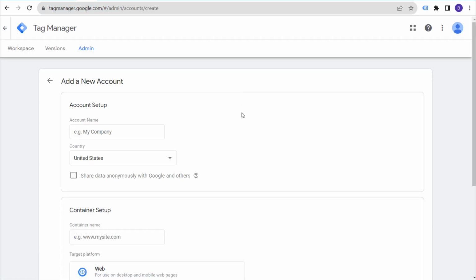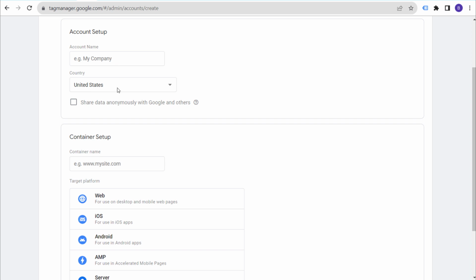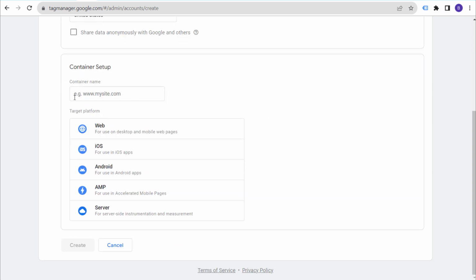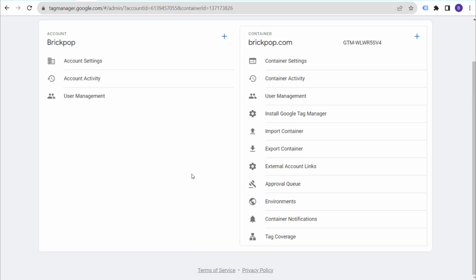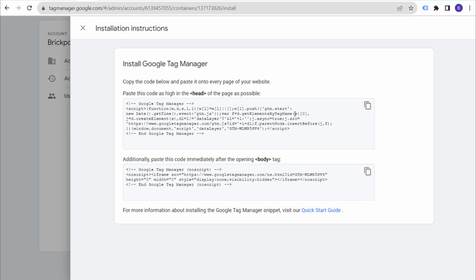All you need to do is click on Create an Account, name your account, set your country, and set up the container. Enter your container name here. You could do a brand name, you could do a website. Target platform is going to be web in this case. Then you click on Create and accept the terms of service. Before you know it, you're going to be brought to a page showing you Install Google Tag Manager. It's a very simple process. You can create a Tag Manager account in about a minute just following those steps.